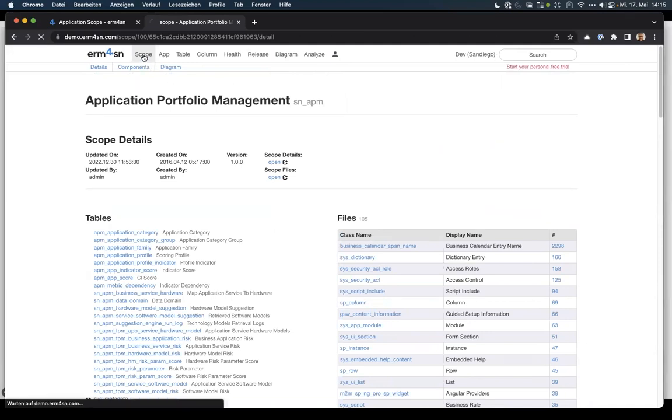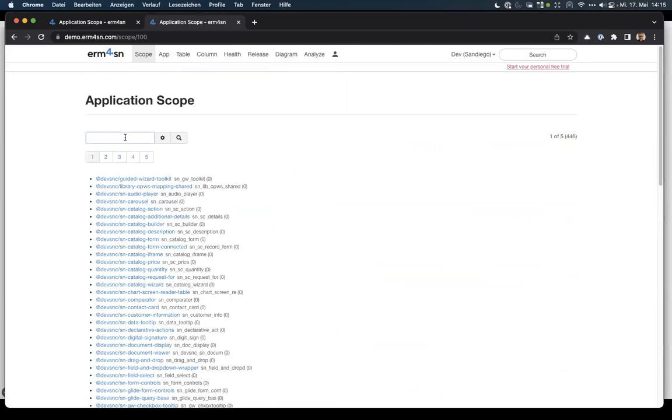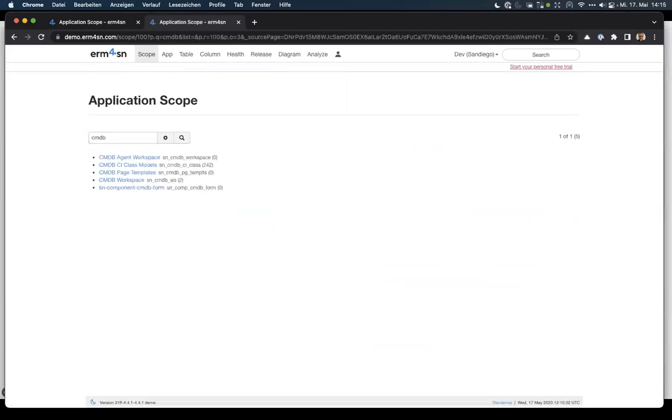scope. We can do the same thing also with, let's see if we have CMDB here. It's quite a big one. Yeah, here, CMDB CI class models.